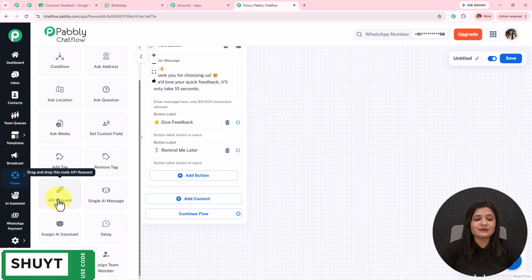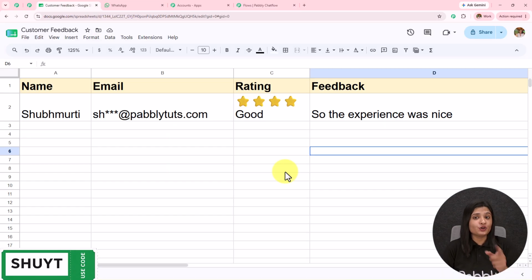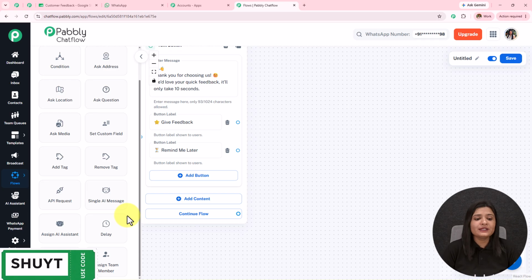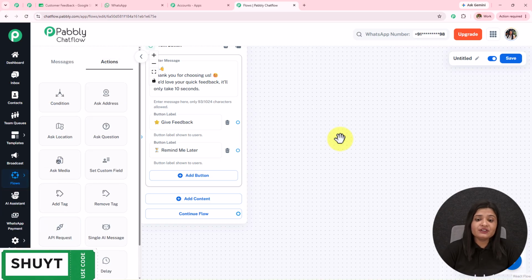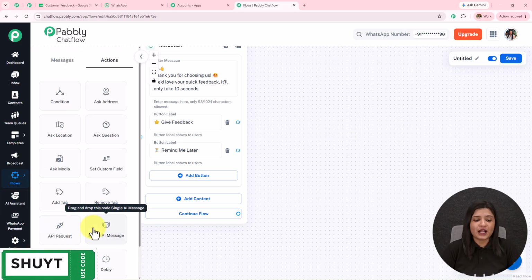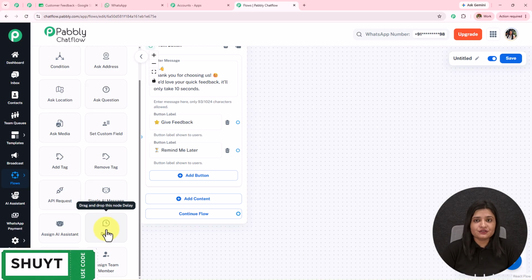Then we can use this API request to send the details of this chat to another CRM or to Google Sheet spreadsheet. Or we can use the single AI message, AI generated. Then we can assign the AI assistant. The AI assistant which we create, we can assign that to this particular chatbot. Then we can use this delay to delay the messages or send the follow-up. We can connect one flow to this flow, and then we can assign the team member to this flow.